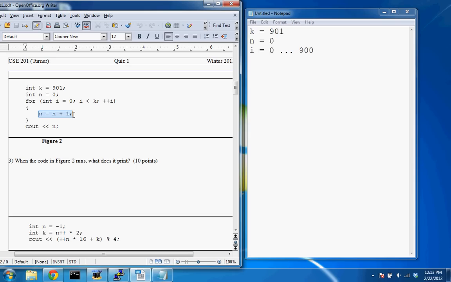But this statement doesn't depend on i. So we just want to run that statement 901 times. So if n is set to 0 and we add 1 to n 901 times, then n will become 901. So when we exit the loop, we'll print 901.